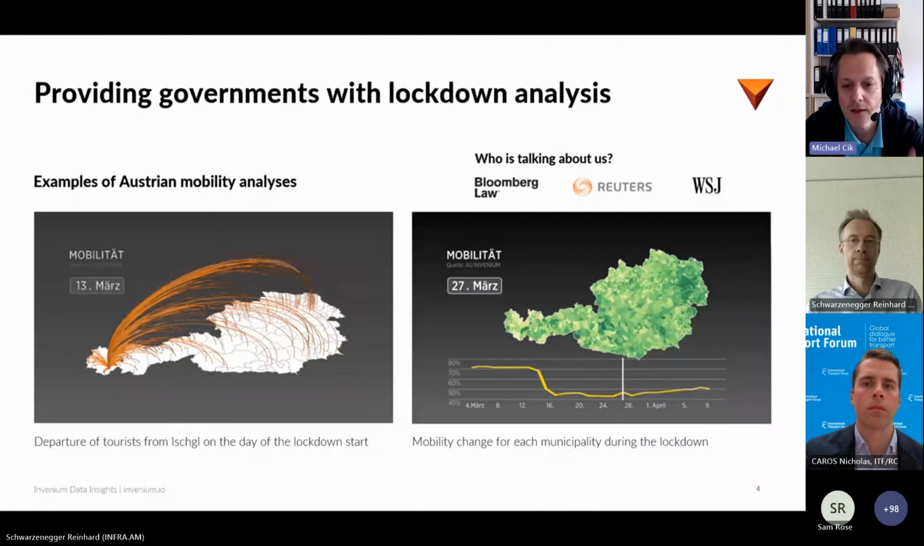And for me, one of the slides in Austria which was very important was Ischgl. This is a tourism hotspot from where the people departed when the lockdown in Austria started, and this was the eye opener here in Austria for how it is possible to use this data, and how it is also possible to use the data in different transportation use cases.